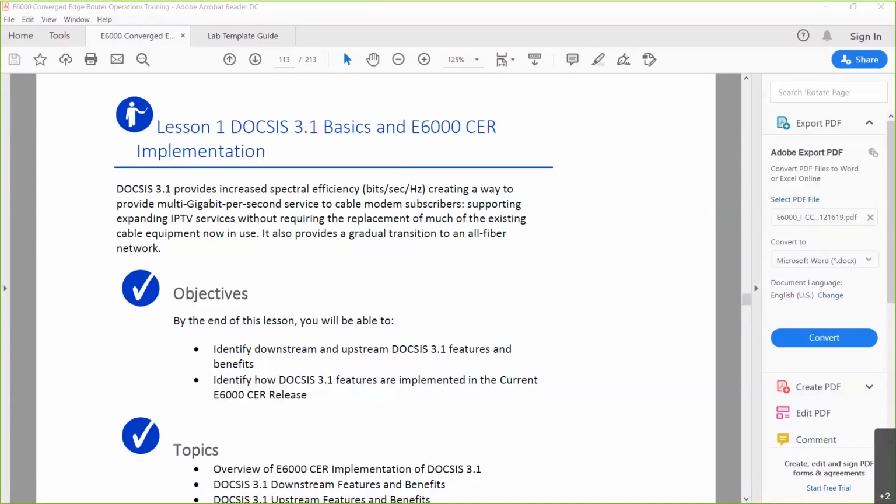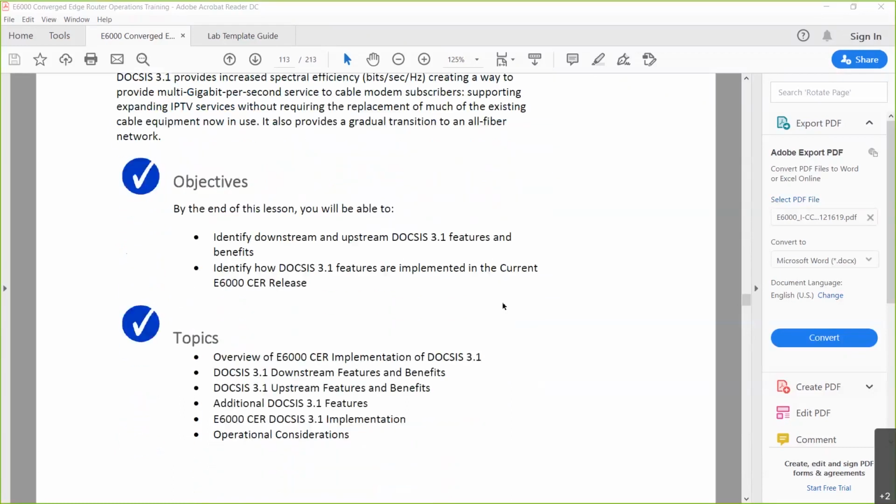Here you can see we are using the student guide for the E6D 201 course. And I wanted to just point out some of the contents of this. In this first lesson that we're looking at here, this is in Module 4, Lesson 1, and we're discussing the DOCSIS 3.1 basics in the E6000 CER implementation. And you can see a little bit how the student guide is laid out with objectives. We'll look at the topics you can see here in this lesson.